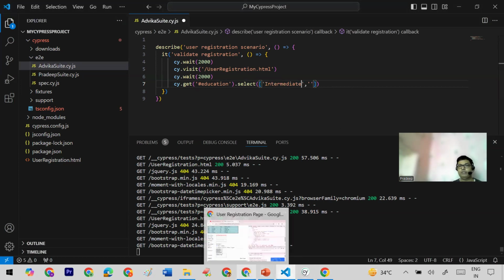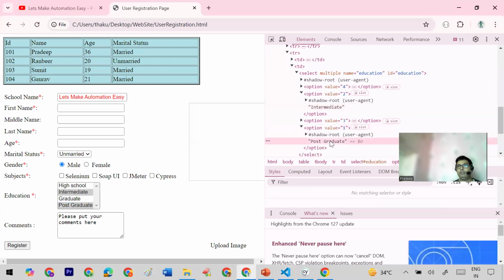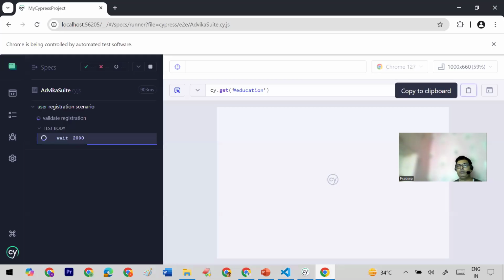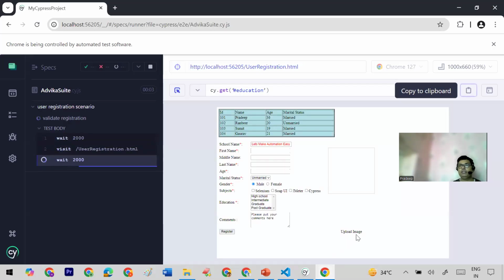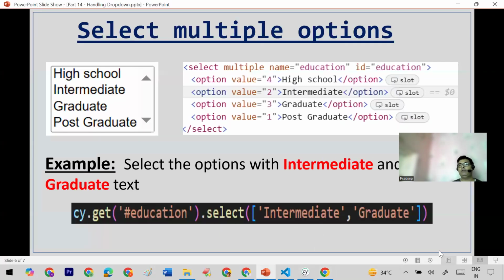Now go to the second one. If I want to select, suppose, take this example, postgraduate, let me copy postgraduate here, go to the code and paste it. Now you'll see that this code will find the education list box and will select these two values. Let me save it, and now the execution is running. So now you can see that intermediate and postgraduate are selected.